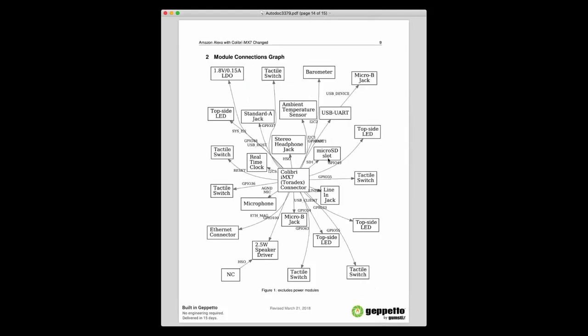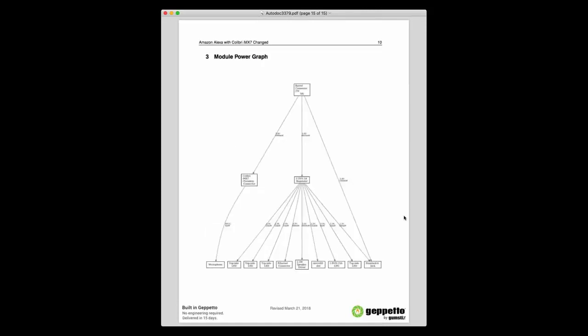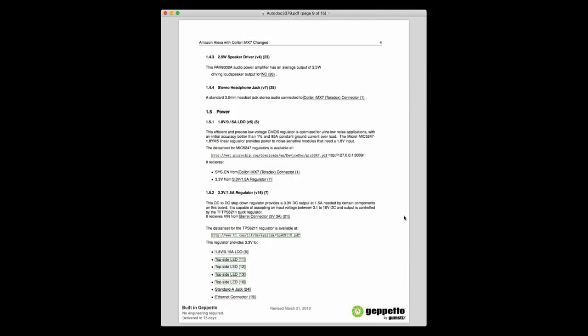And then jumping way down to the end, we see that it constructed a module graph that highlights that the Toradex connector goes to the temperature sensor and the barometer. Those are what we just added in. And then here's the power graph to understand how much power is being used and drawn by the system. So that is of some value to people designing a system.